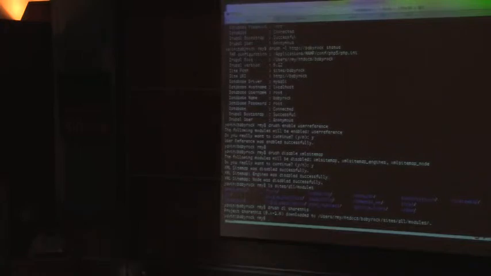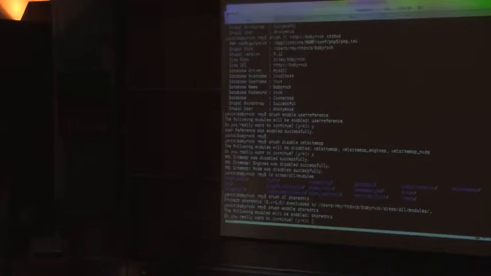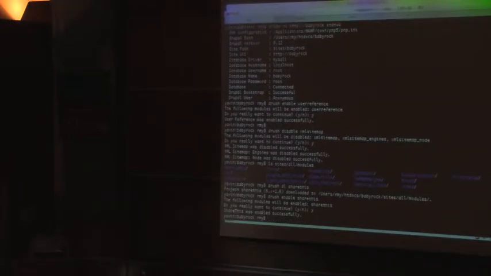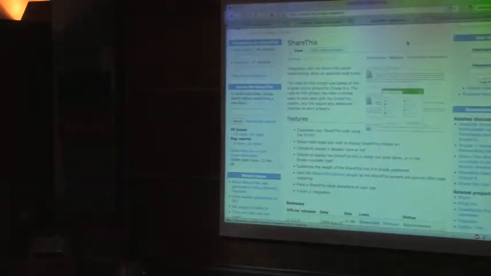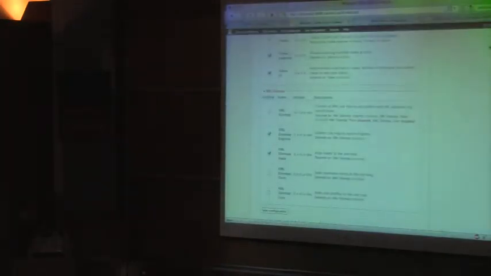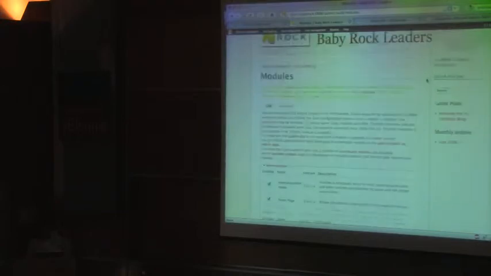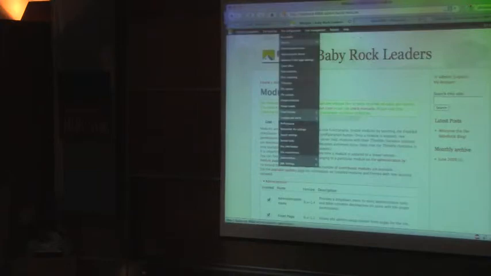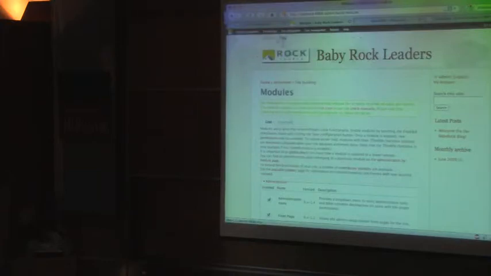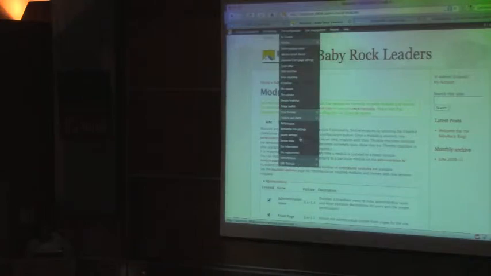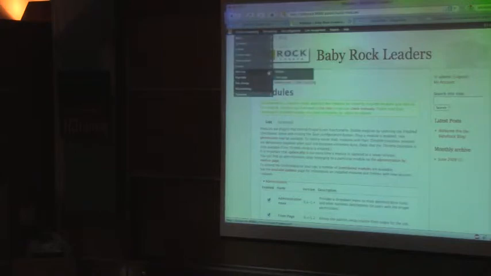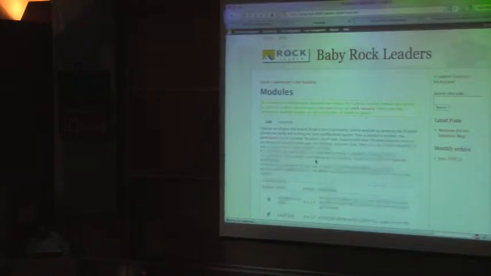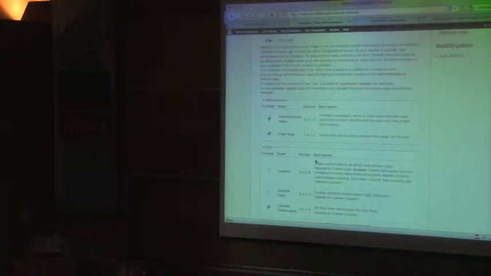So we downloaded it, but it's still not enabled. So we're gonna drush enable sharethis. And so it's just going to enable it, and then all of a sudden the ShareThis module is available on my site now. Which is, like I said, that's not saving you a huge amount of time.